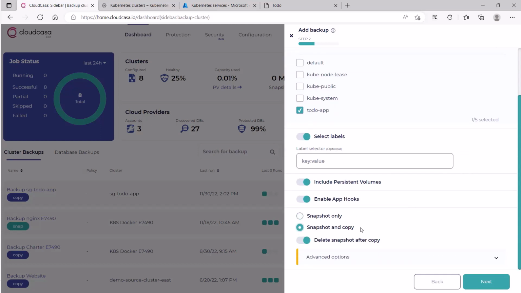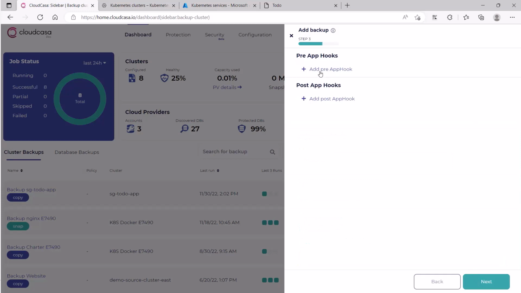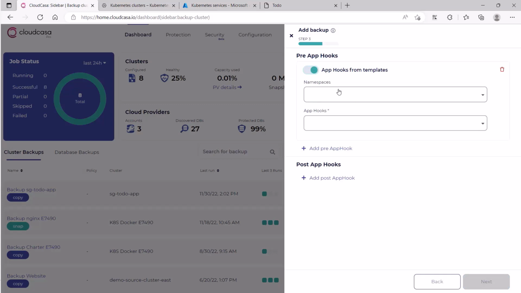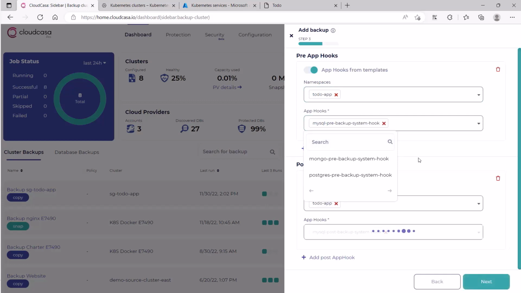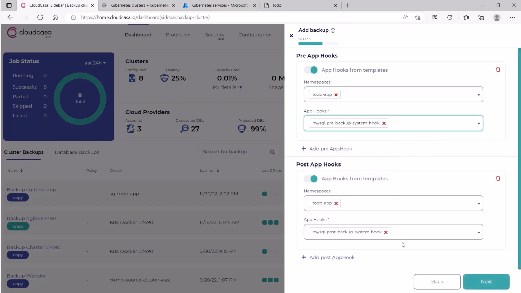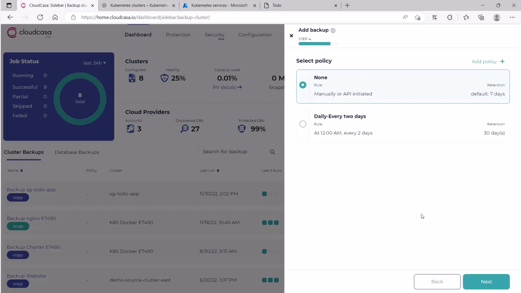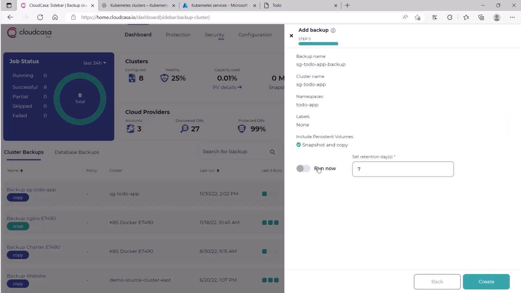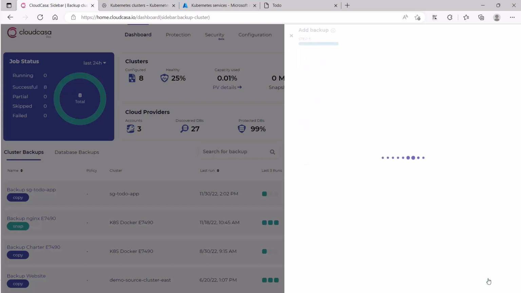To perform the migration, I will need to do a snapshot and copy, that is, backup and take a local CSI snapshot of my persistent volume, as well as migrate that snapshot to object storage of my choosing, in AWS or Azure. Now with my application hooks, I can use an application hook that is available from a template. So I can select the MySQL application hook as my prescript, and you'll notice that it automatically populates as a postscript here as well. And since I'll run it ad hoc, I won't attach it to a schedule, but I'll just go ahead and select Run Now with a retention period of 7 days.